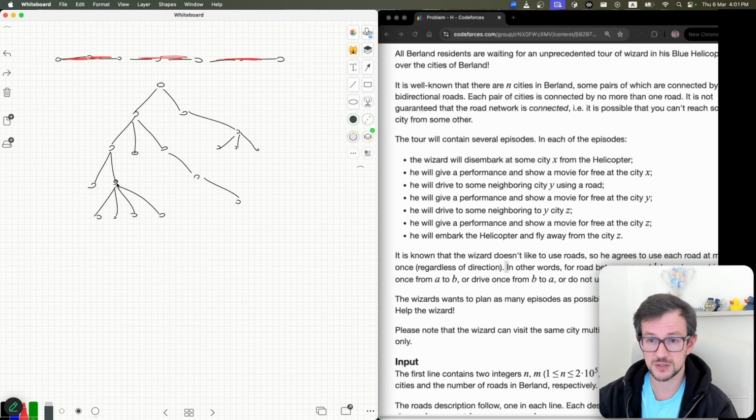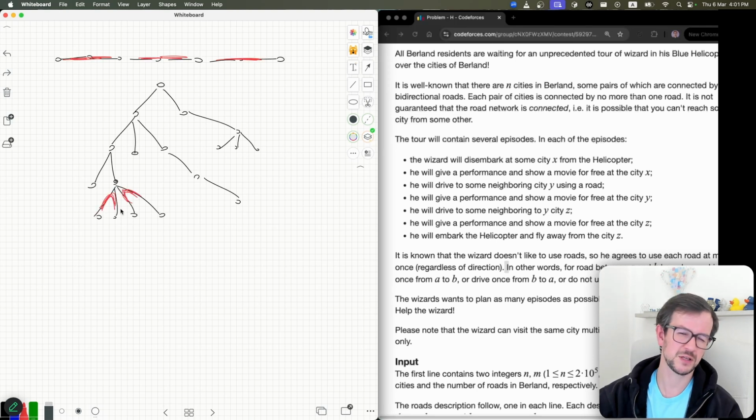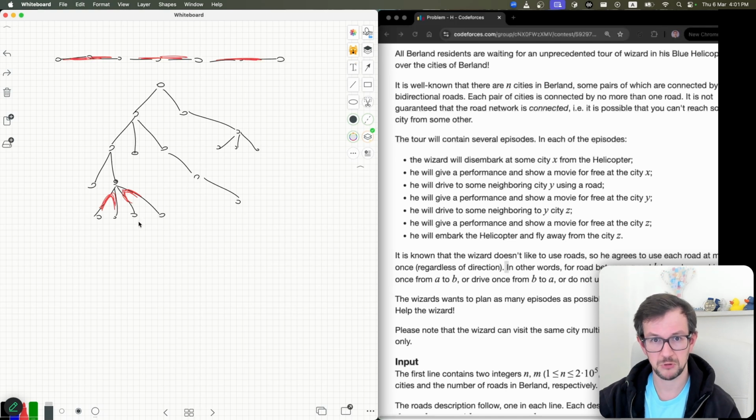Let's see this node. It has these 4 children. If the number of children is even, you can just divide them into pairs. So I have one pair, another pair here, and that's it. So you used all the edges. And the same here. If you have an even number of children, you're just doing this.